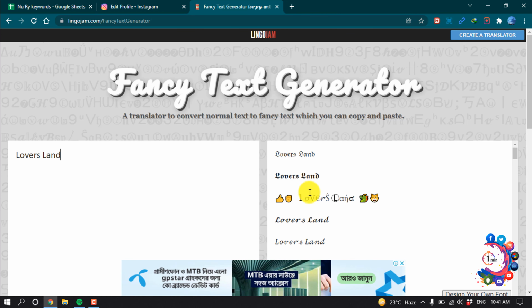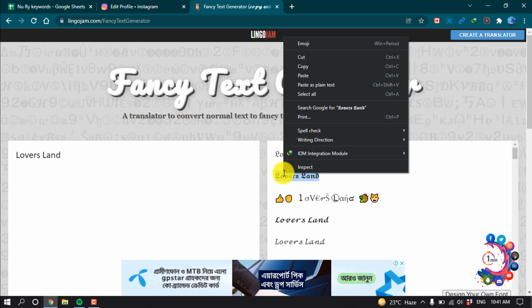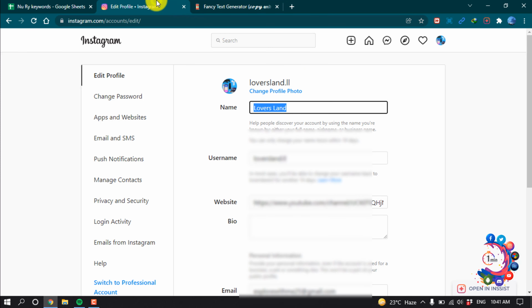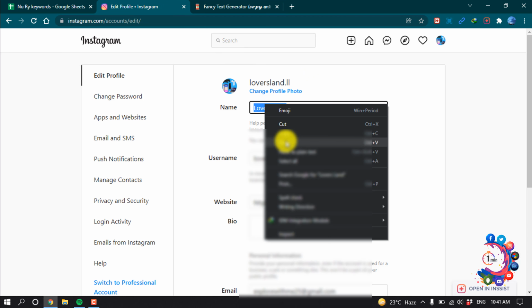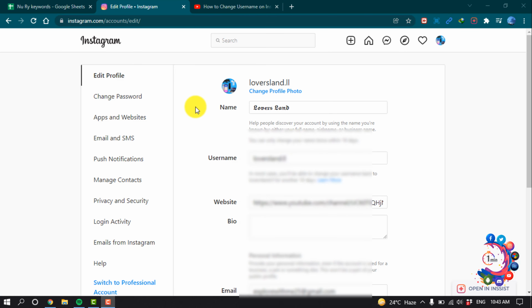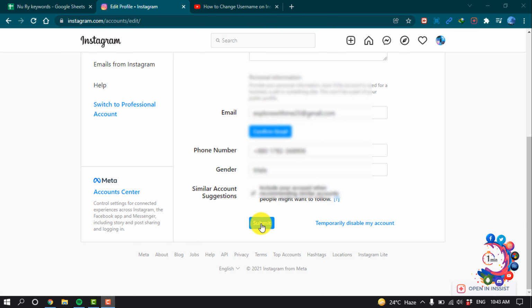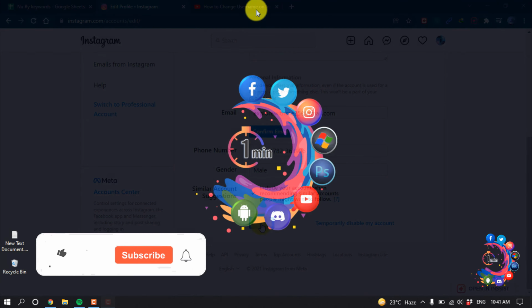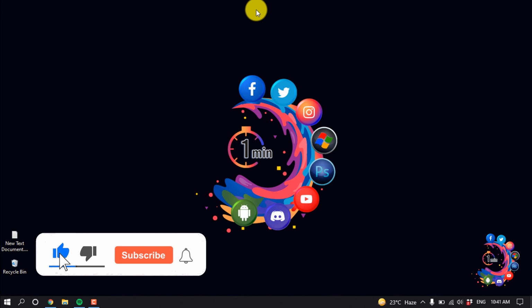And suppose I want to use this font, so I'm copying this font and going back to my Instagram and pasting that font here, and now scroll down to the bottom, then click on submit. Then your Instagram username font will be changed. This is how we can change our Instagram username font.